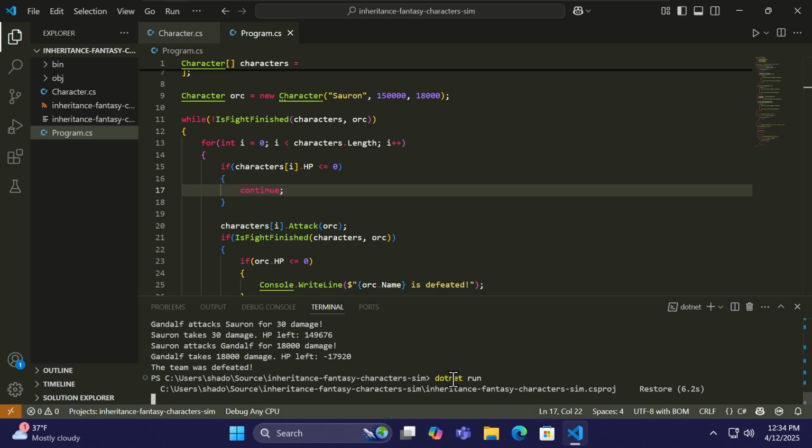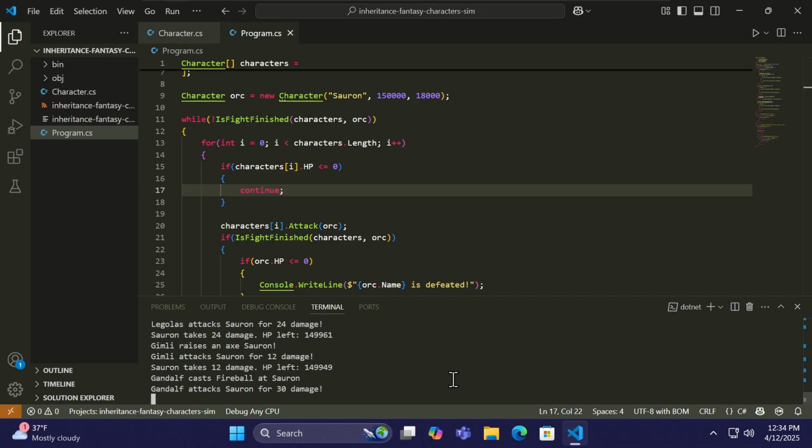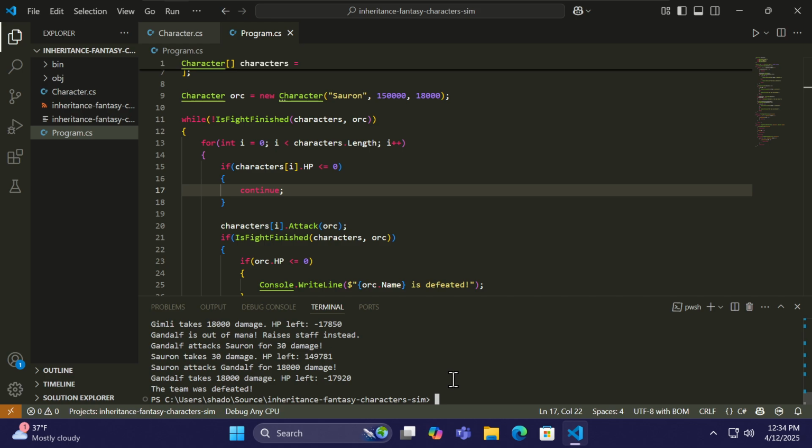So there's just a really quick battle simulation, testing inheritance. Who knows, I may actually make this an actual project and work on doing something with this, maybe different characters, but maybe making it a little more advanced. There you go, much quicker.